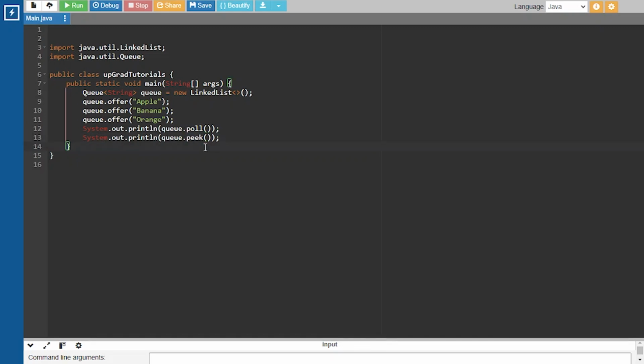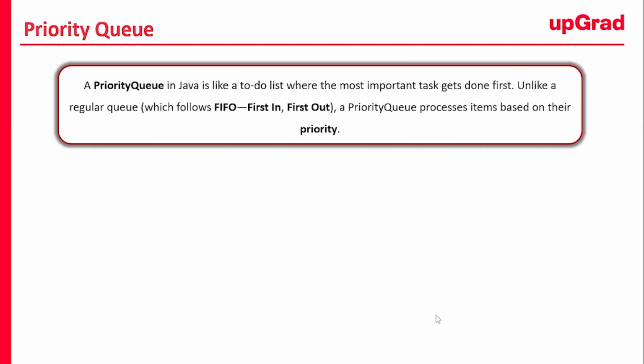Now moving on to priority queue. A priority queue in Java is like a to-do list where the most important task gets done first. Unlike a regular queue, which follows FIFO, that is first in, first out, a priority queue processes items based on their priority. Items are not processed in the order they are added, but based on their natural order. You can use it like any other queue, but with priority-based behavior.